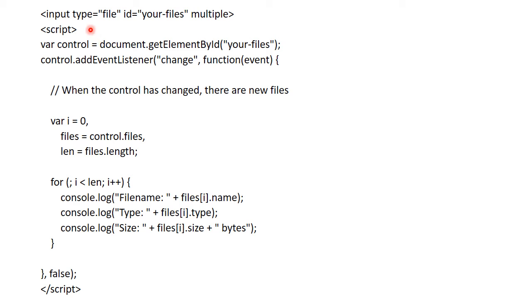This is an example of how to handle files. See here, input type equal to file, that's our control, and I have given it an ID. The ID is used for uniquely identifying this control. Then this is the property that I was talking about. If you mention multiple, then we can load multiple files into our web page. We can select multiple files and we can drag and drop a folder of files in. That means multiple files can be loaded at the same time if this is mentioned. If we do not mention this word here, we will be able to load only a single file.